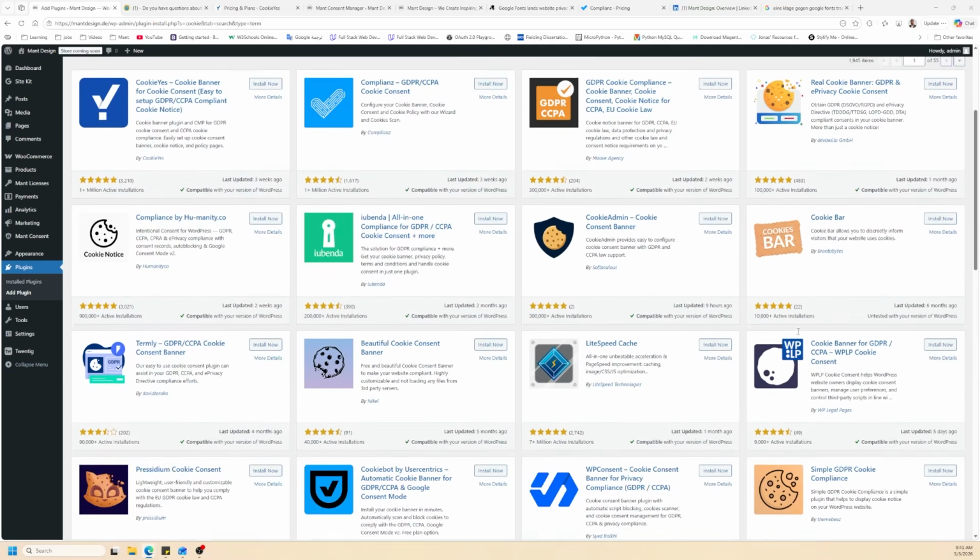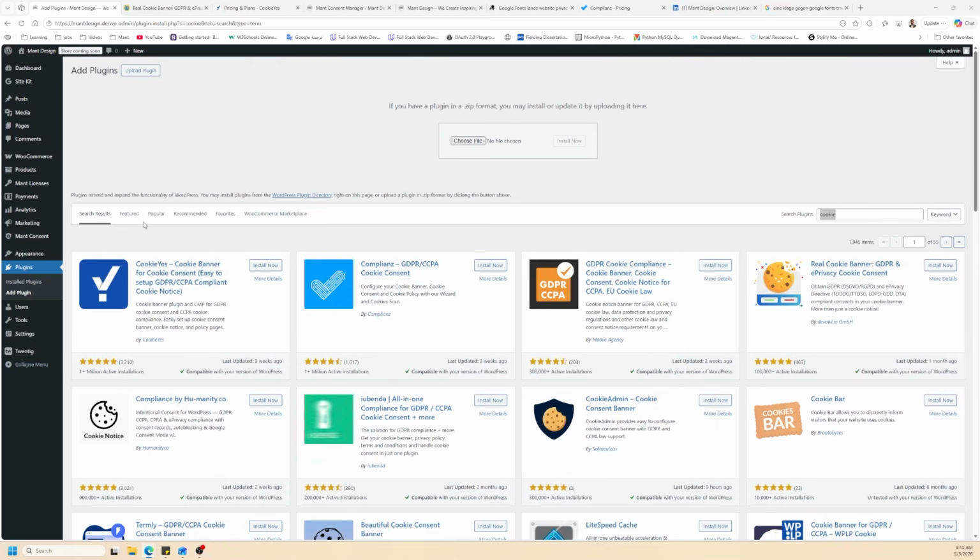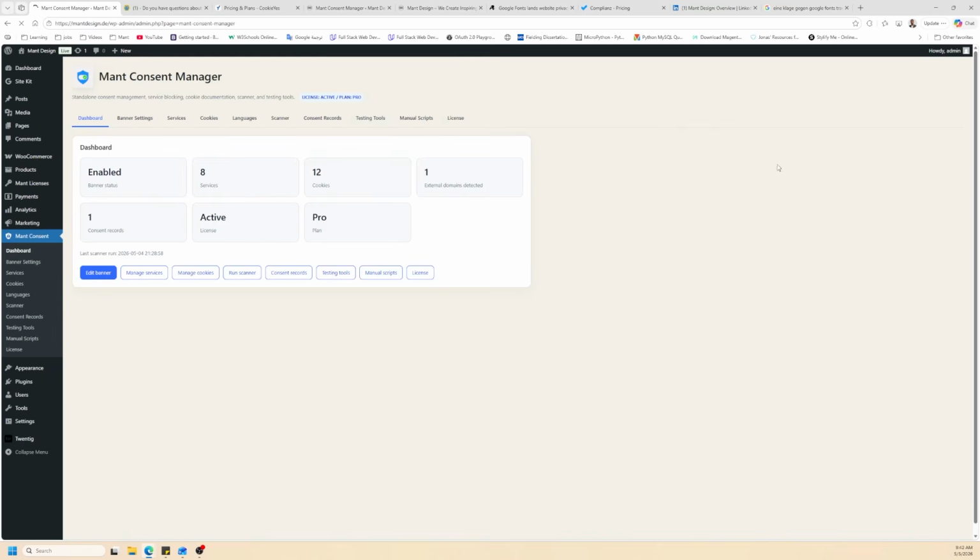As you can see on my screen, I went to plugins and searched for cookie. And you can see we have a lot of options. For small businesses, the pricing and subscriptions are really too much for a small website or a small business owner. That's why I created Mant Consent Manager. This is my plugin. Here we have the dashboard and we have some quick information about the plugin, the cookies, the services, and the plan that's running on the website.